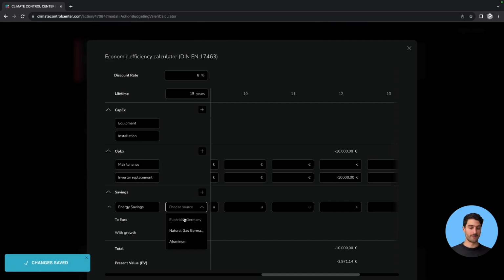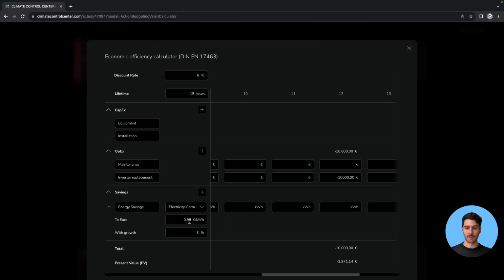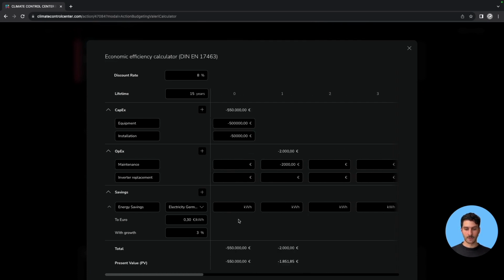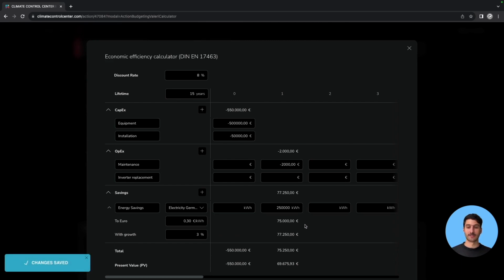So here we have already set up in the calculation data field earlier, electricity Germany. And as you can see, it has populated the 30 euros per kilowatt hour that I said earlier, as well as the growth or inflation rate of 3% that we are working with here. Now, the only thing that I have to do is to enter the amount of electricity that we're saving. So starting in year one, we're going to save 250,000 kilowatt hours of electricity in this example.